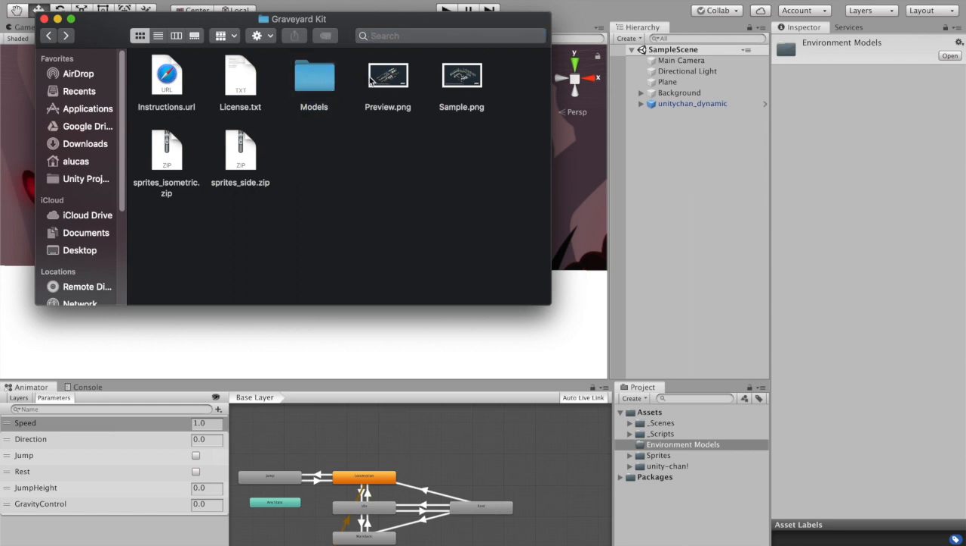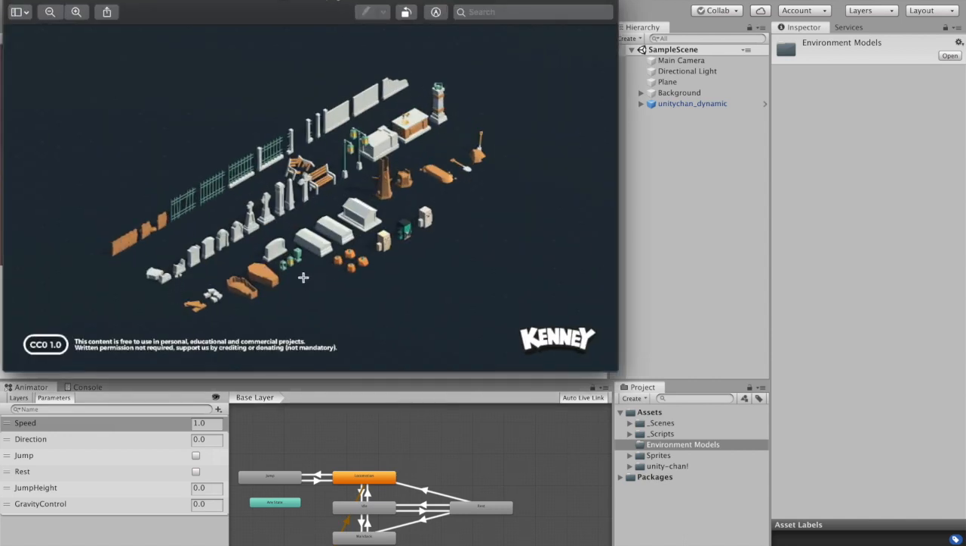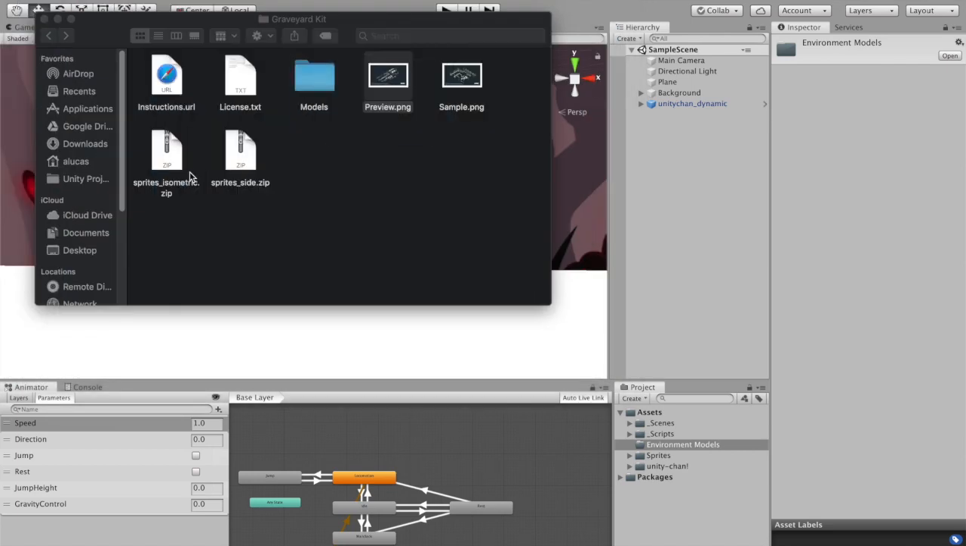Mine, I've chosen the Graveyard Kit from Kenney Assets, so it looks like these. It's got broken benches and some coffins, and neat things like that. It's even got enemies, which I might implement later. We'll see, but I've got a lot of stuff that I can work with here.